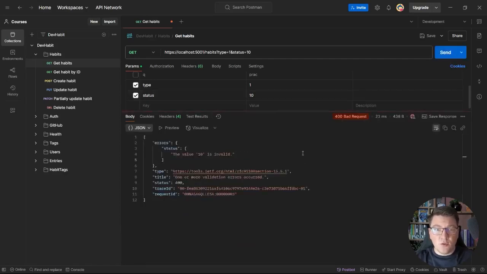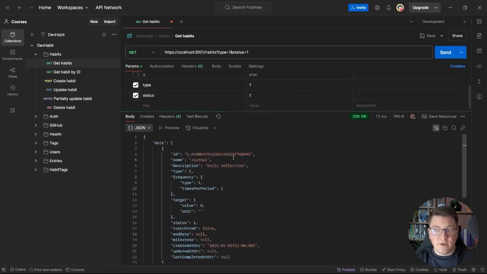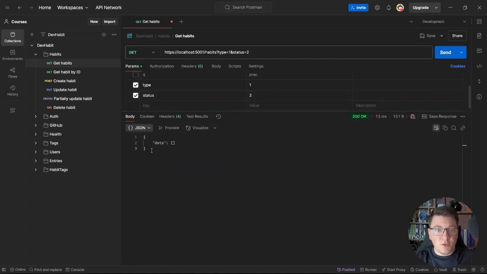Well, in this case, we are going to get back a 400 bad request, and this is the API controller working for us, validating that the value that I'm passing in here is a valid habit status. So if I were to change this with 1, which is a valid status, you'll see that we'll get back a response. And if I update this with the habit status of 2, which is completed, then we don't have any such records in our database, and we get back an empty response.